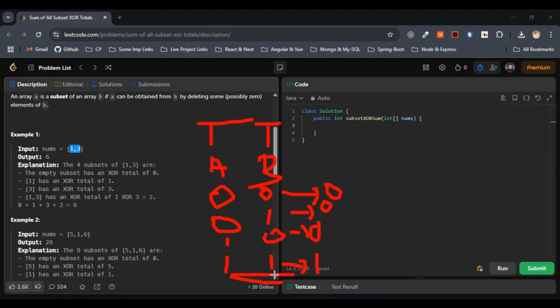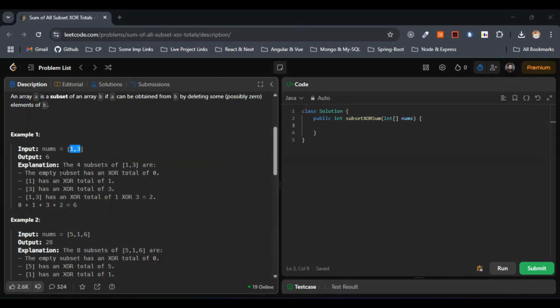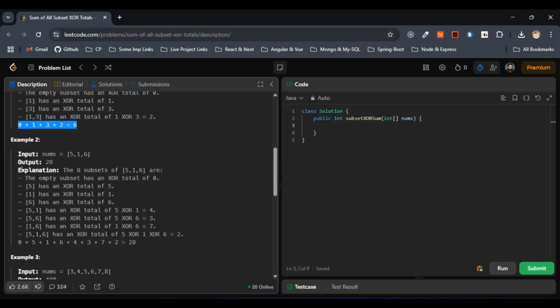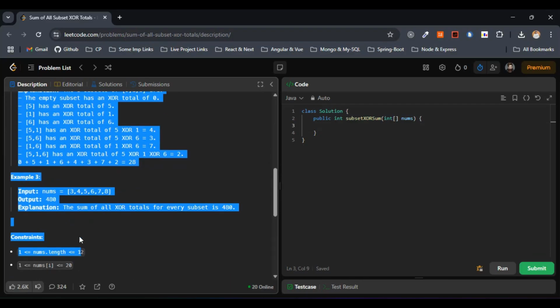So you can convert the numbers to binary and perform XOR. 1 has an XOR total of 1, and 3 has an XOR total of 3. The subset 1, 3 has an XOR total of 1 XOR 3, which leads to 2. For the single-element subsets, you can just take the numbers directly. So this will be 0 plus 1 plus 3 plus 2, which gives us the output 6. The same goes with examples 2 and 3 as well.